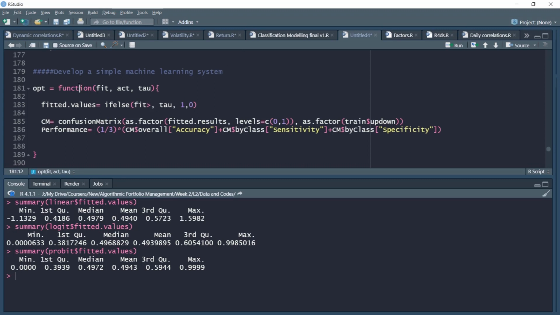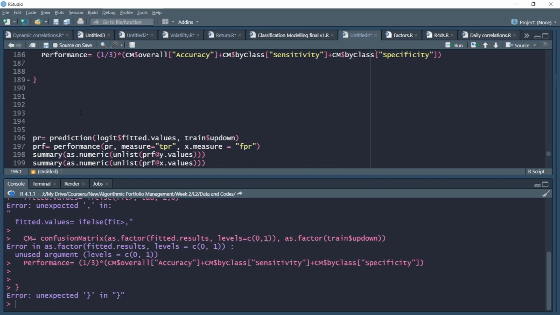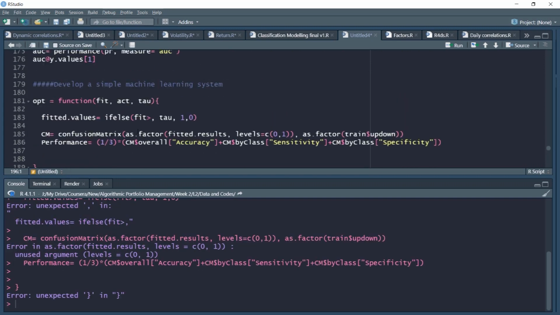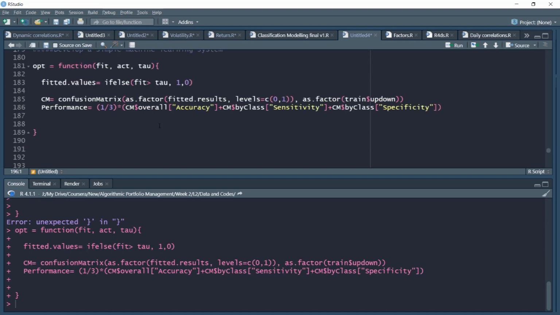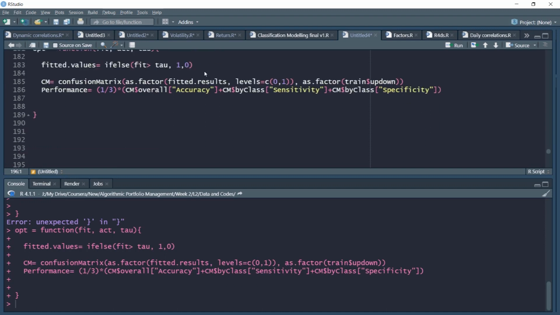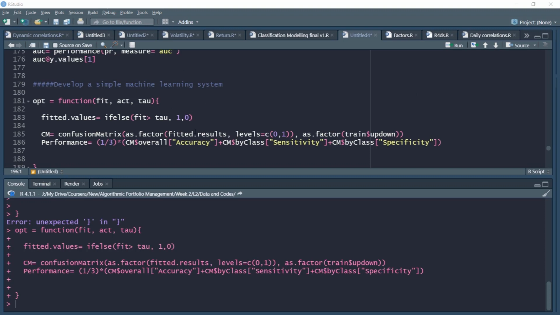Now the idea is, through this function I'll simulate a large number of tau or threshold values, and then I'll generate a number of performance measures for different algorithms, and then I'll see which one of these algorithms is able to maximize or provide the maximum level of performance across competing algorithms.